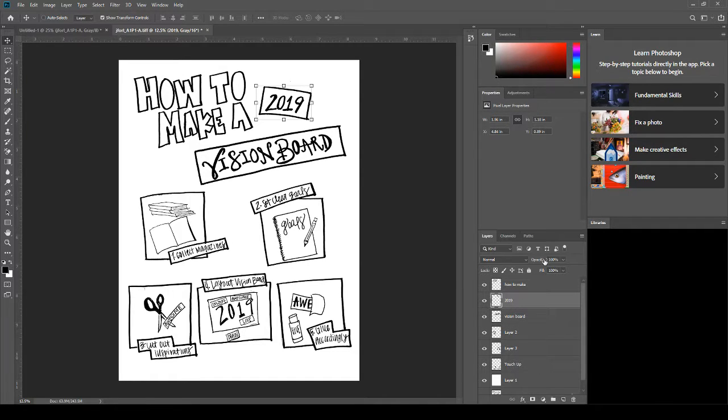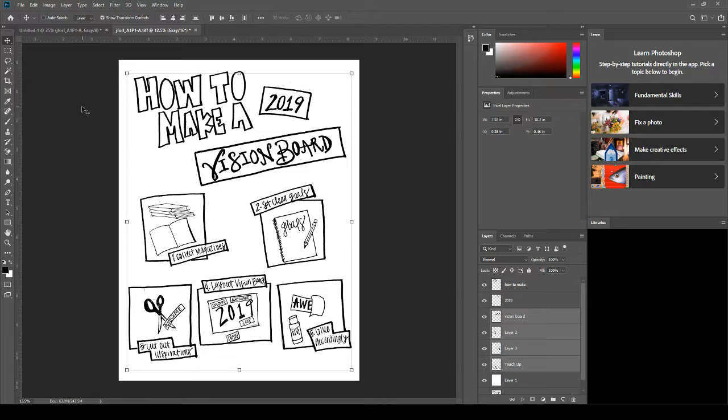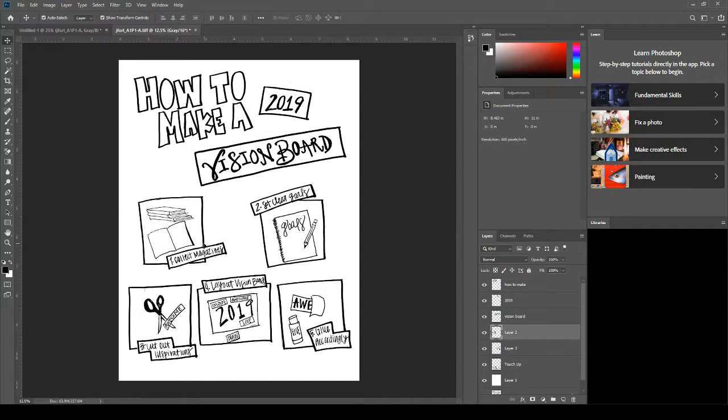So like 2019, you can see the transformation box popped up. Same for how to make, each layer I go through, I can see what's going on. Or if I select multiple layers, you can kind of see what's selected. So FYI, some people were having trouble with that earlier. Okay, so you know what, we're just going to go with this.